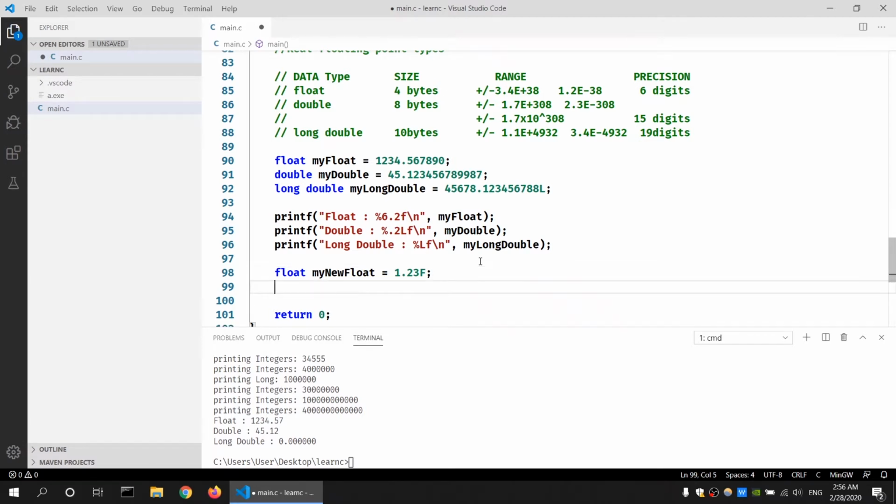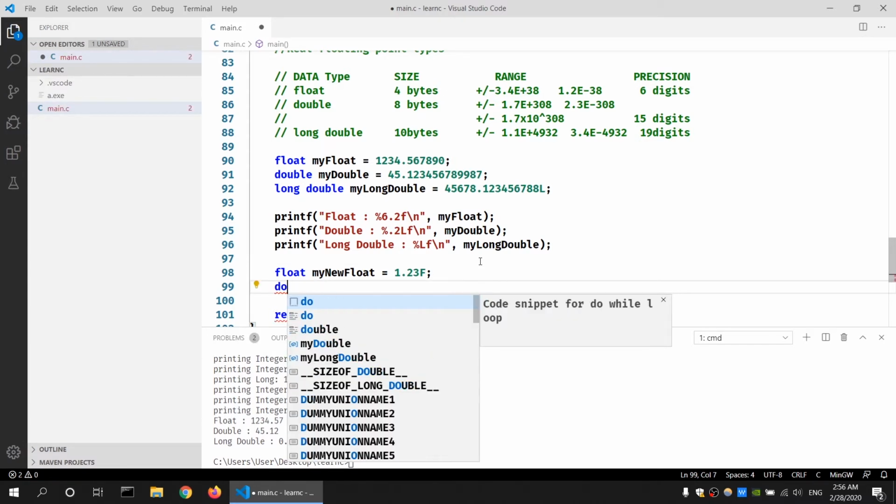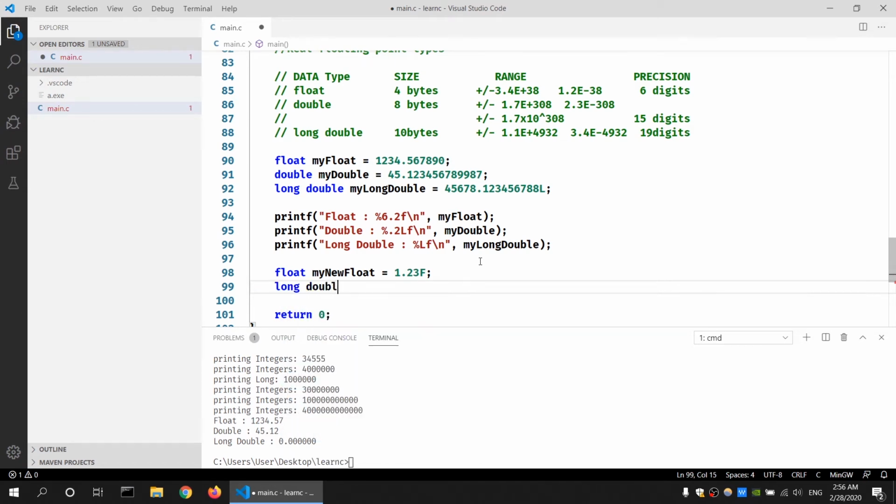And I can also create a double, say a long double, my new long double, and provide it with the number 123.3 and the literal suffix of L. So the use of a literal suffix is to implicitly convert data types without losing their precision value.